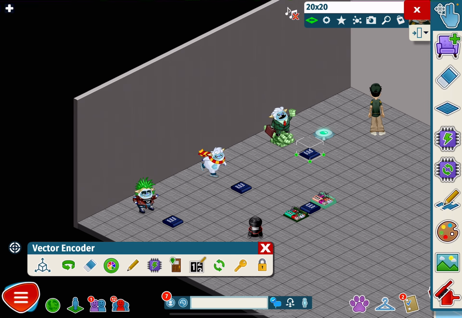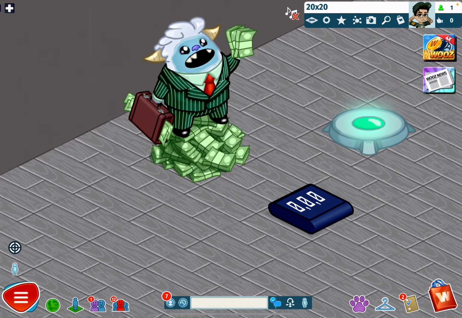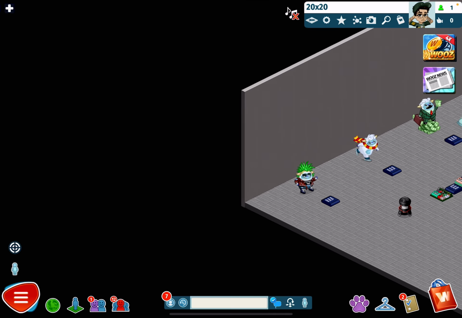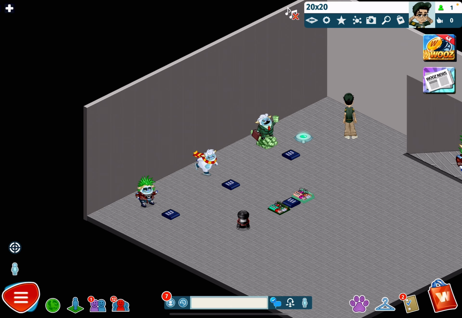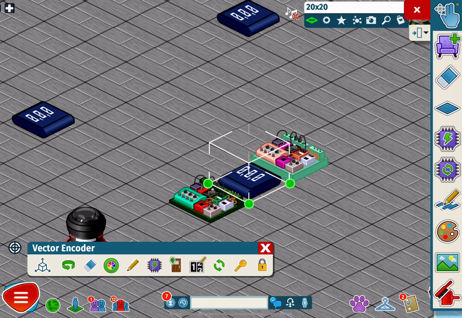So for each section that you're doing, I'm just doing three sections, and each Yeti here represents a different section of your unit. I'm just using them as an example. You could do it however you like, but for each section you're gonna need a vector encoder. And then you're gonna need one additional vector encoder for the actual big screen.